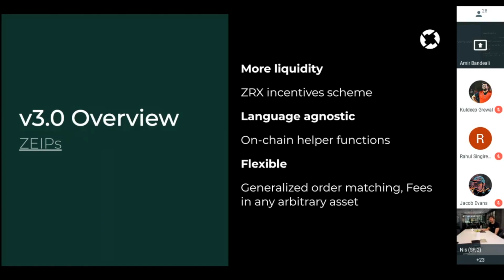So the high-level goals of 3.0 are to implement new token economics that will help to incentivize liquidity. I would say this is roughly 70 to 80% of the work involved in the proposed feature set.